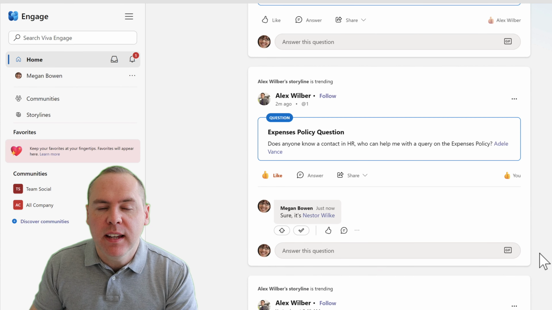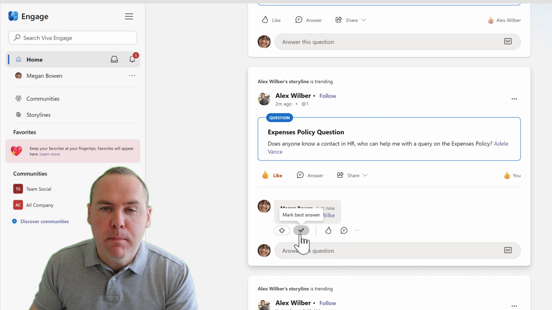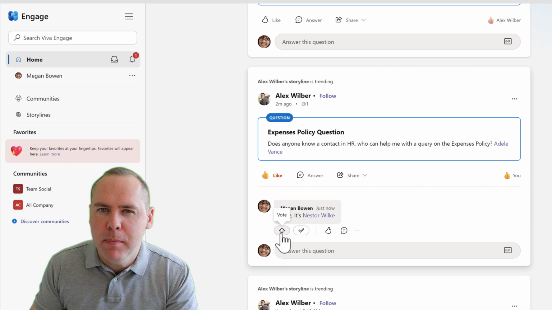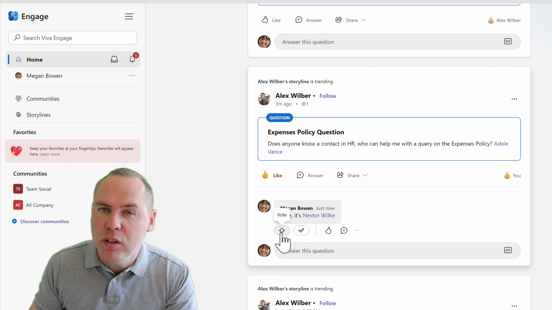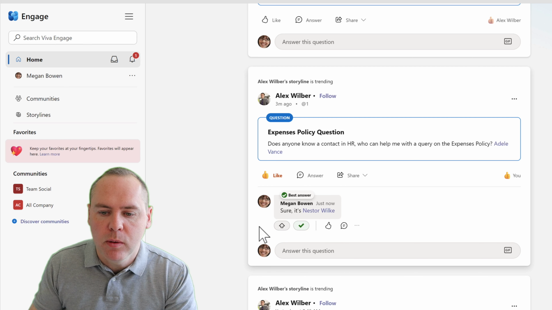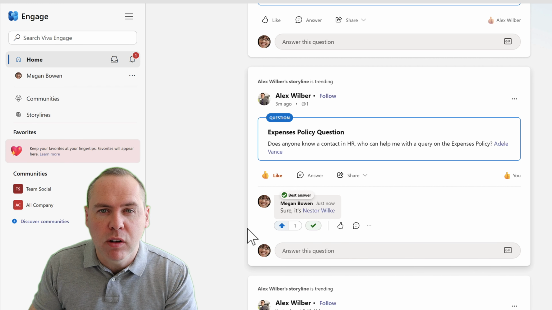And with Megan's answer now added to that question, you'll see a different experience. Here we can actually mark it as the best answer, or we can actually vote it to be the best answer. That means that depending on the answers that come back, the community can decide on the best appropriate answer. So next time someone searches for this question, they're going to find the right answer the first time. Here, we'll mark it with a tick next to it, and we'll also upvote it as well. And that will also appear to others that also see this question inside of Viva Engage. That's a very different experience that we see in Microsoft Teams.